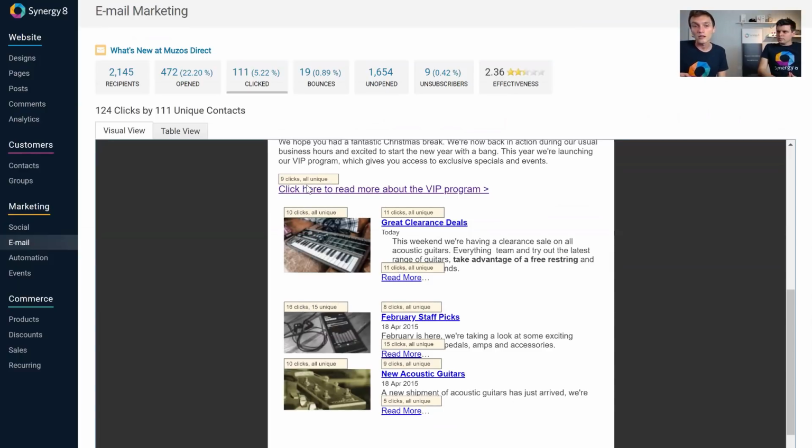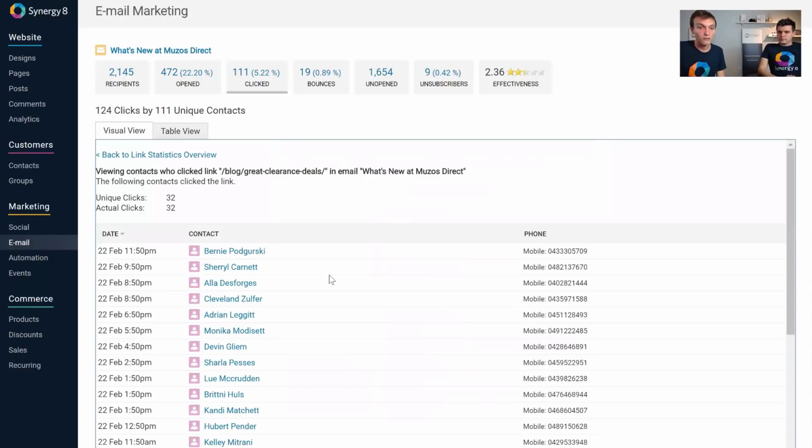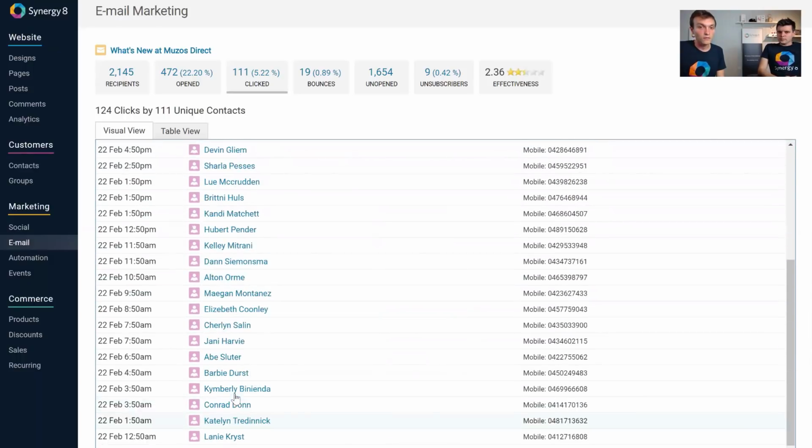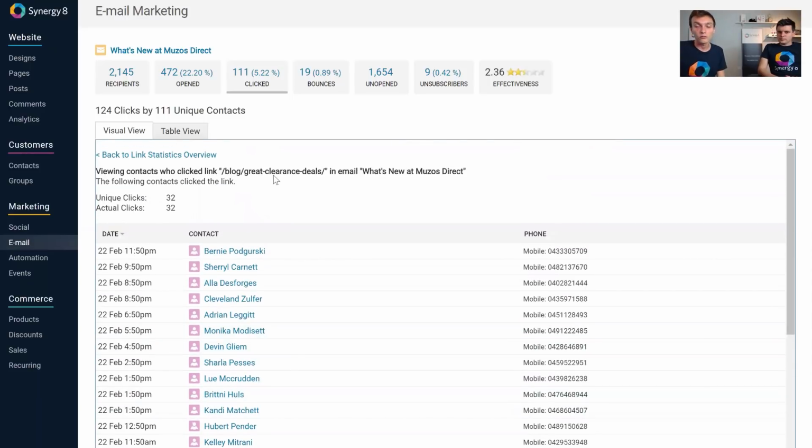This is really handy if clients are generating email newsletters based on posts as well, because you can start to see what type of content's actually getting people clicking through and maybe what's not working so well. You can also take this a step further and drill down and view a list of the contacts that clicked that link as well, and click through to their profile to see what other activity they've done on the website.